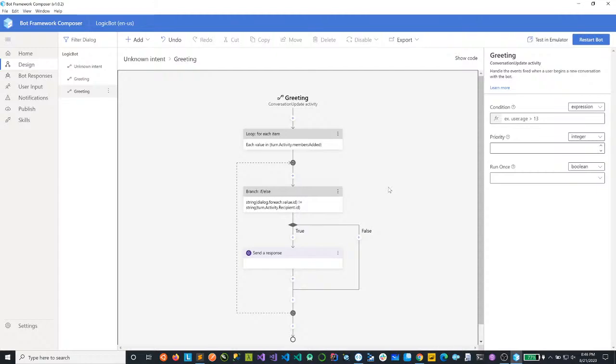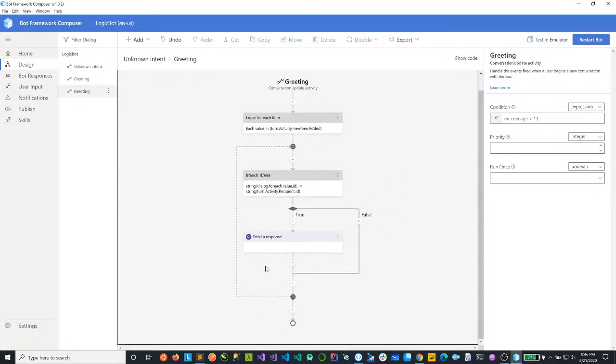And then take a look at this. So it created what? A trigger. All right, it created a trigger for us. And so if you want to customize, just select. Let's look at this. This is a send response. All right, so this is where the response we want to send is.